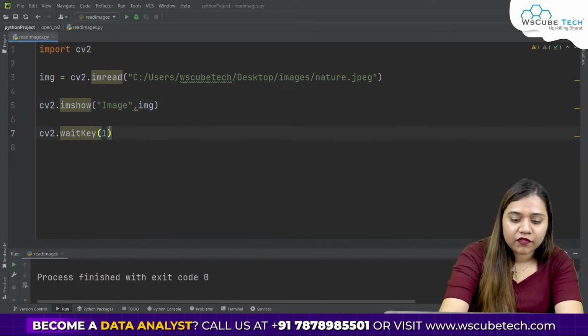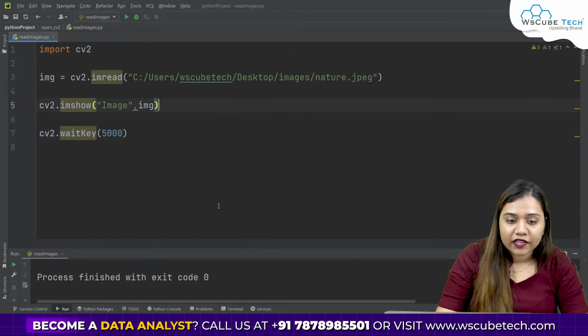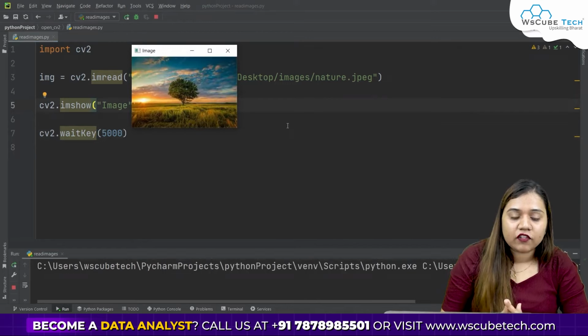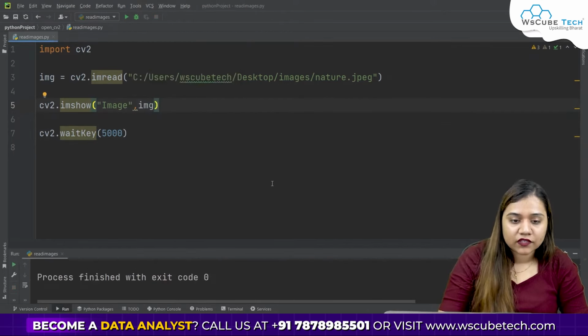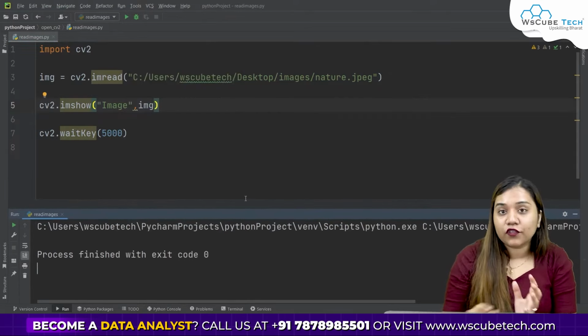But at the same time, if I write 5,000, that means it will appear for 5 seconds. So as soon as I run it, it will wait for 5 seconds and then it will disappear. So after 5 seconds, it's gone. This is how it works. This is how you can read the images.